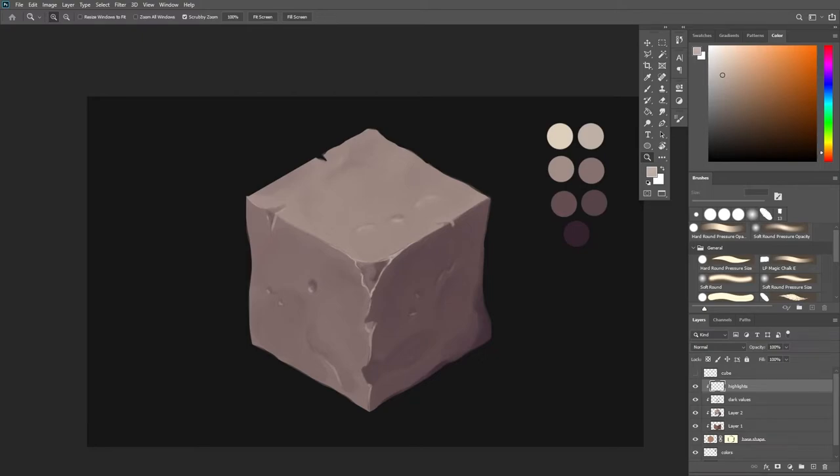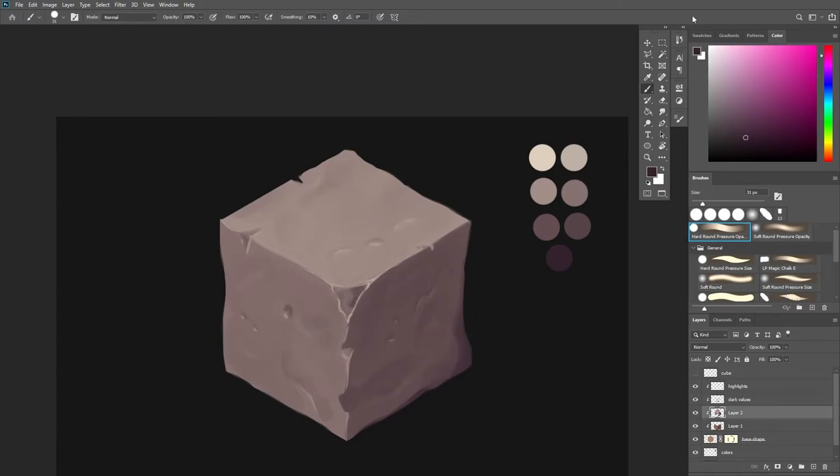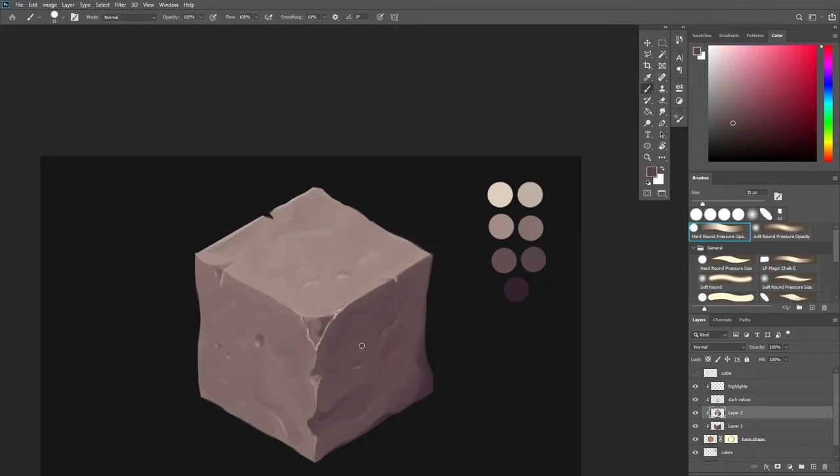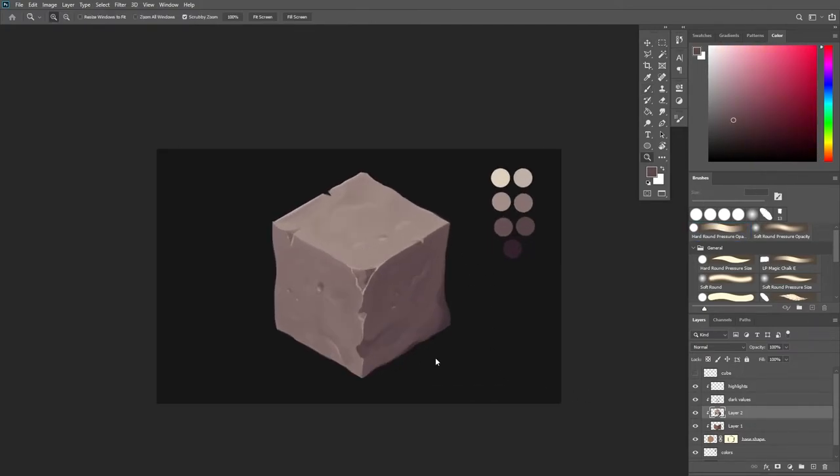Okay, now that we added our darker values for this shape and texture, now I'm gonna color pick a lighter color, and then basically paint underneath that texture that I just did to really indicate those grooves. And now you can clearly see the difference with the shapes and without the shapes.